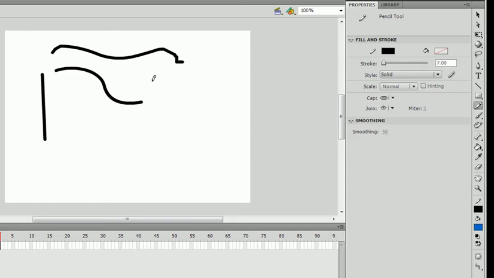Another cool feature about straighten, if you were to draw a circle, Flash will automatically detect that circle and make it a circle for you. Same thing goes for a rectangle or square. Makes it a square just for us. So it uses the same color as the stroke, so remember that. The fill is crossed out, which means we're not using it.